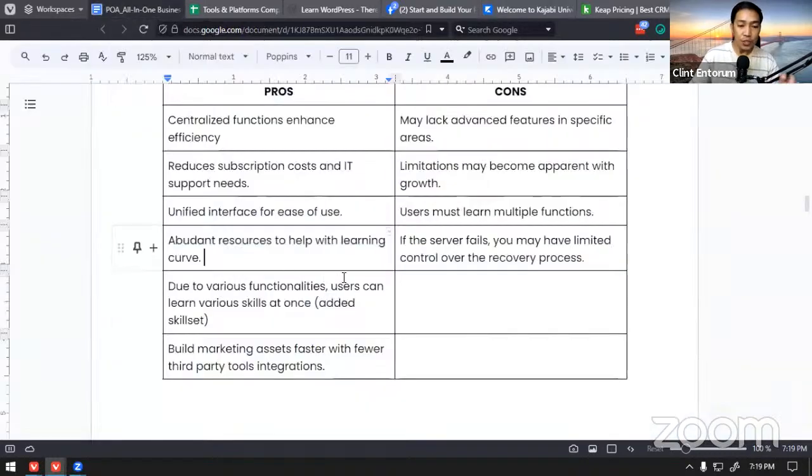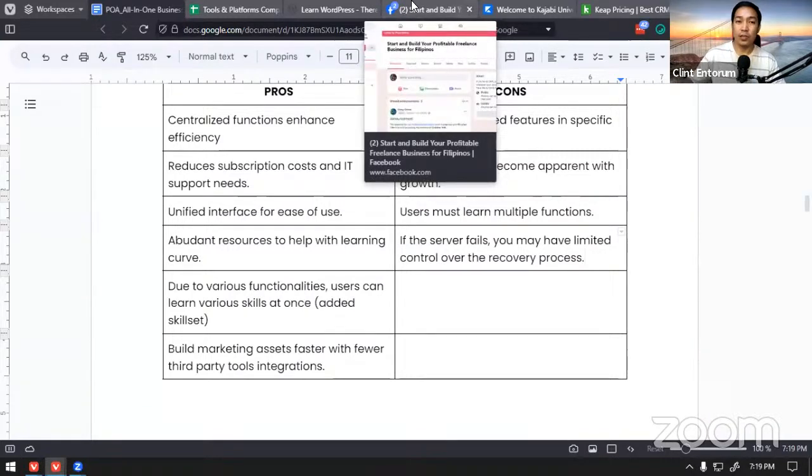Okay, so now if there's another con is that if the server fails, you may have limited control over the recovery process. Like I have an experience sometimes, but not often. Probably pretty low. Rarely lang talaga na nangyayari. I'm having a hard time pronouncing. Yung kumbaga mag-down yung server.